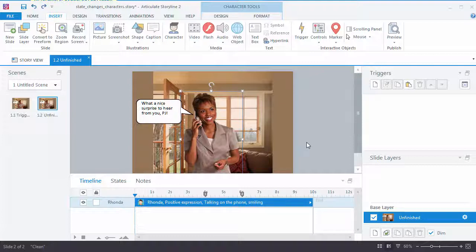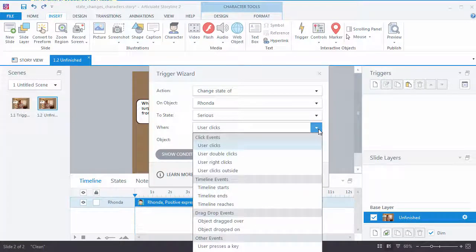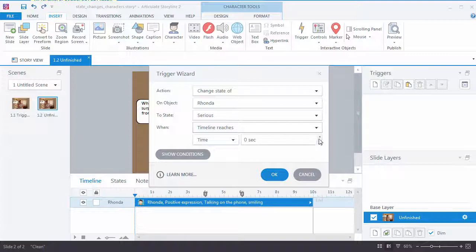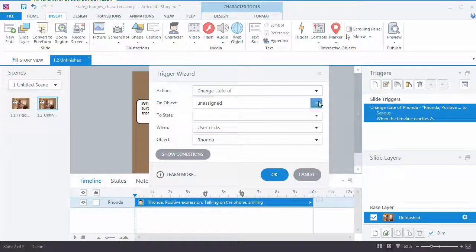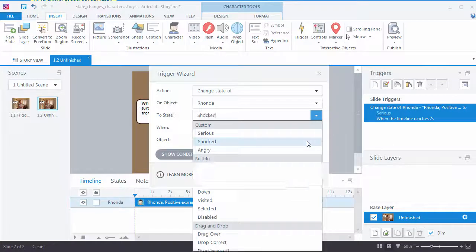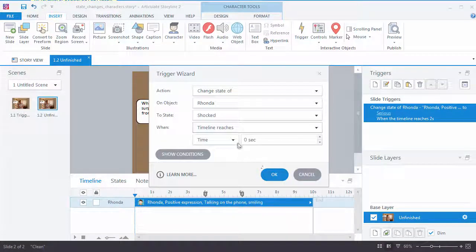We'll create a new trigger to change the state of Rhonda to Serious when the timeline reaches a time of 2 seconds, and we'll use cue points for the other two. So, change the state of Rhonda to shocked when the timeline reaches cue point 1.